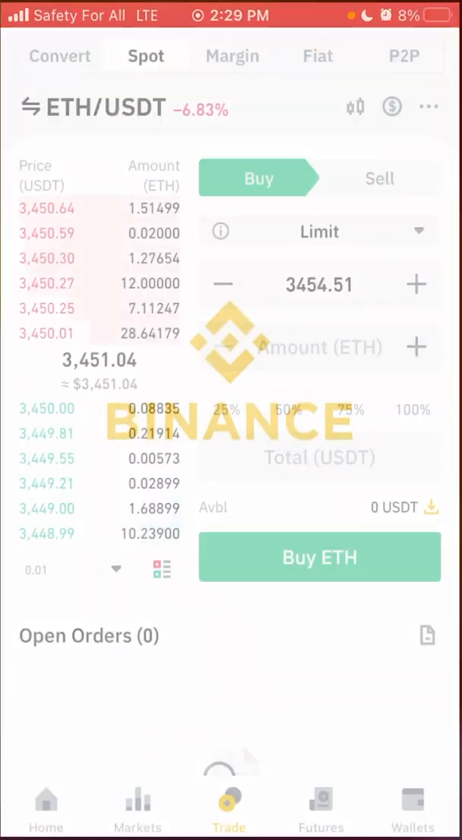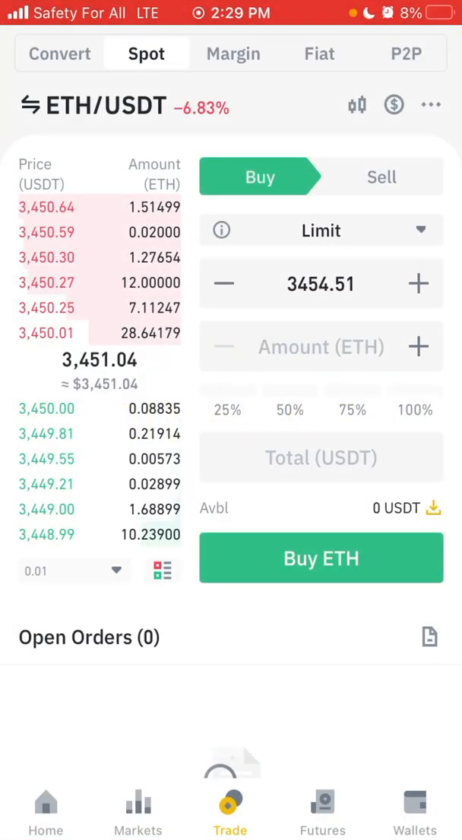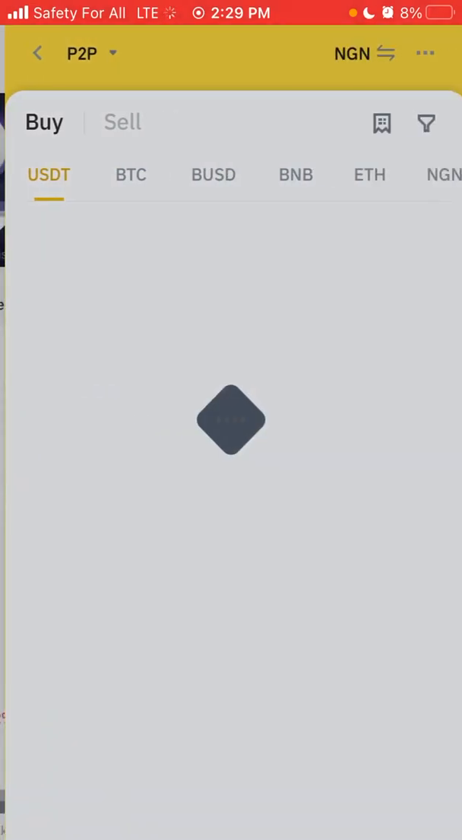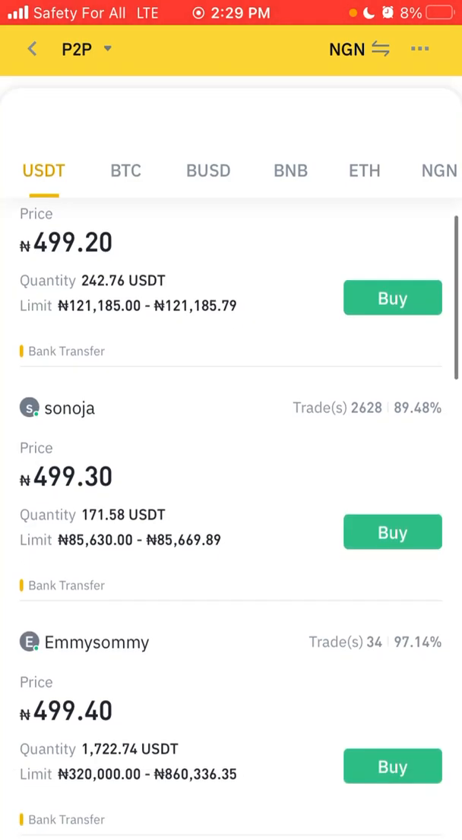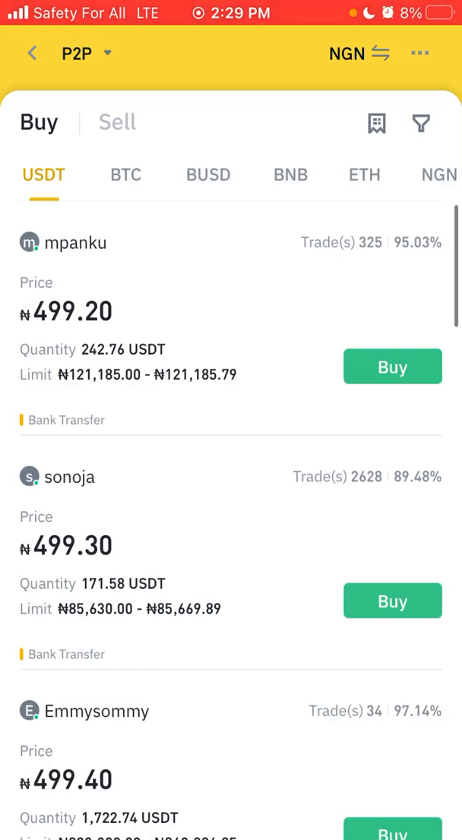Once you log into your Binance app, on the home page you click on P2P trading. Then you click on USDT under the buy section. Once you click on it, you can see traders online. This one is selling USDT for fund. USDT is a stable coin which you'll be using to fund your Binance account.